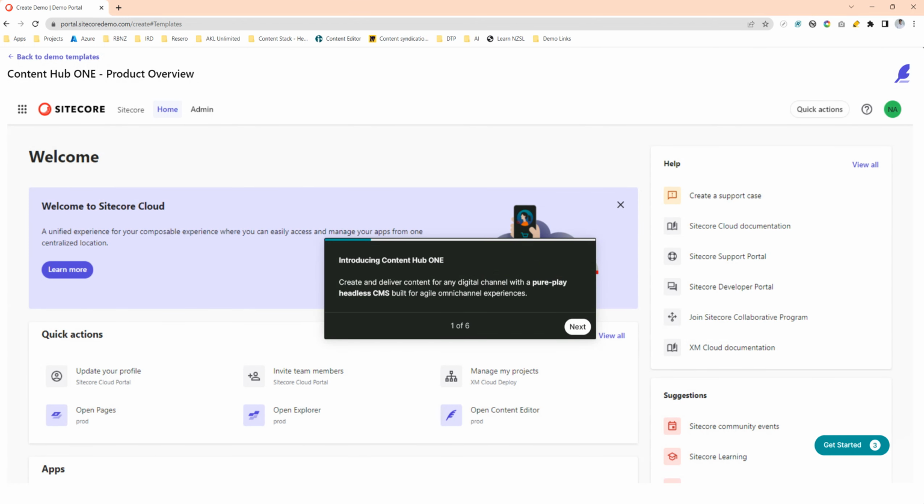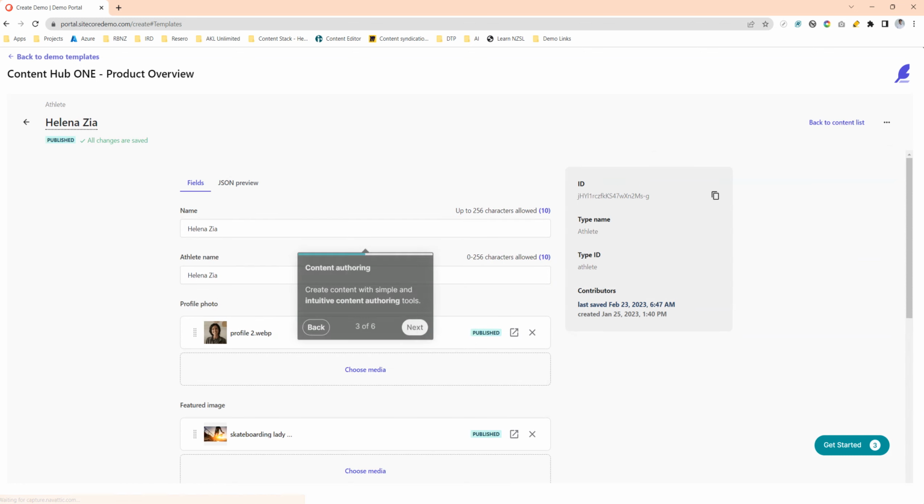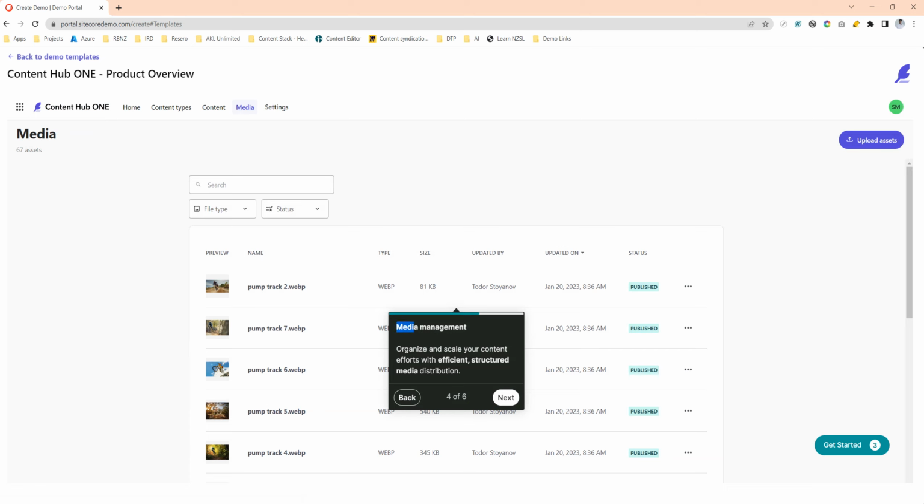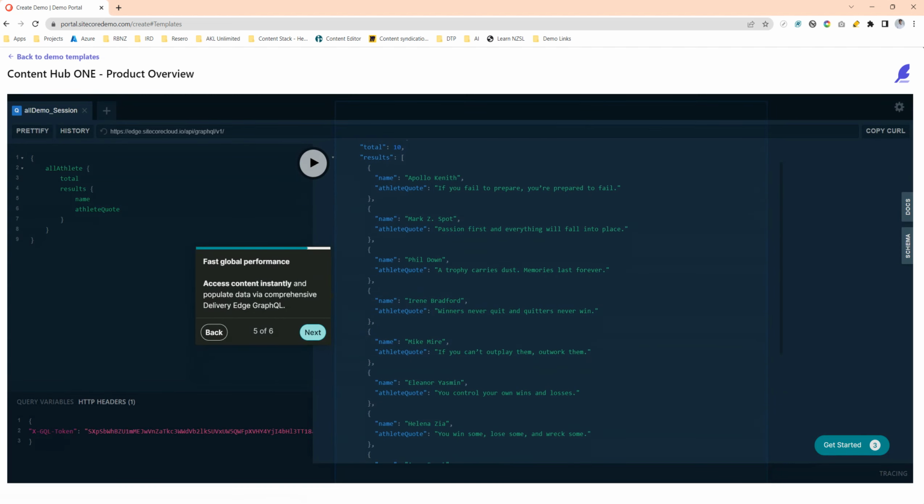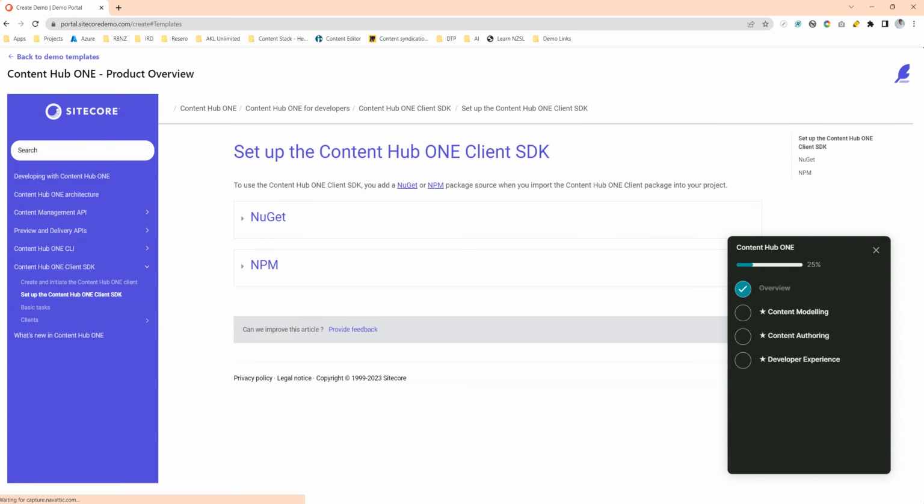What it is saying is, this is how the product looks. When you press next, you can create new fields. Press next. This is how you edit fields in here for content authoring. So in short, it's trying to teach you what the Content Hub 1 tool is like, how media management happens here, how you can do GraphQL, and then next chapter. It also says you can do client SDK and all that as well.